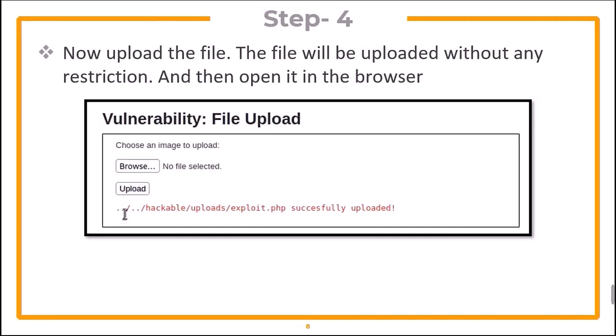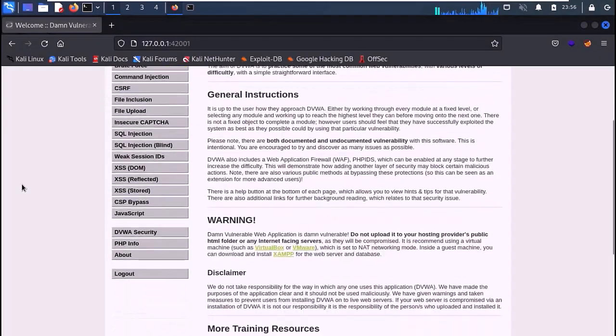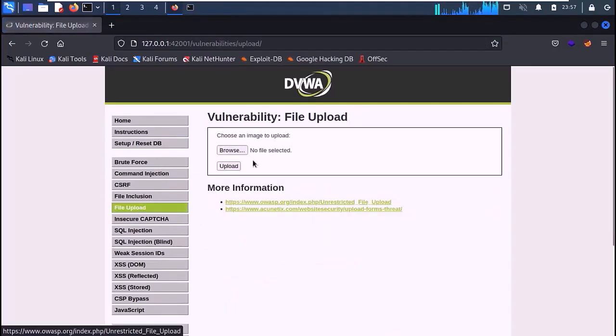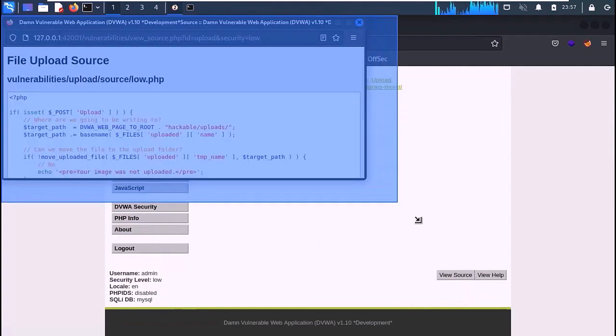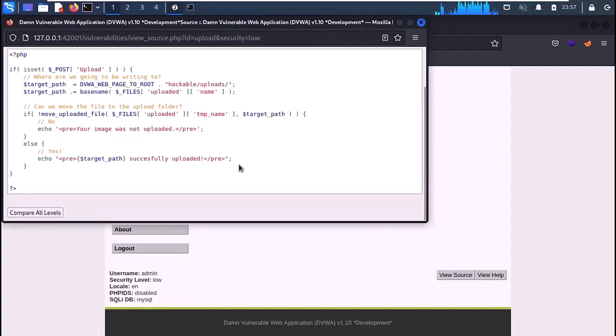Now upload the file. The file will be uploaded without any restriction, and then you can open the file in the browser. On opening the file, we will get the reverse shell. So we are on Kali Linux. First of all, change the security level to low, move to the File Upload tab. You can view the source, and you can see that no sanitization is being performed on File Upload.